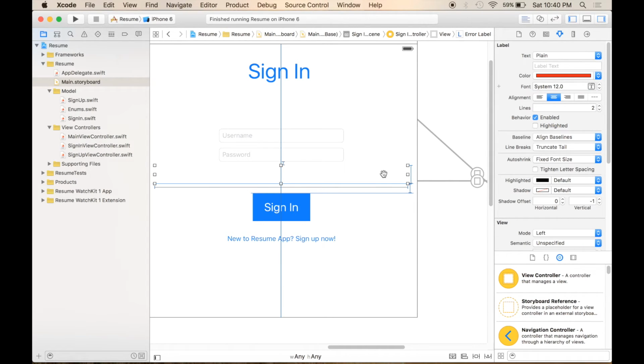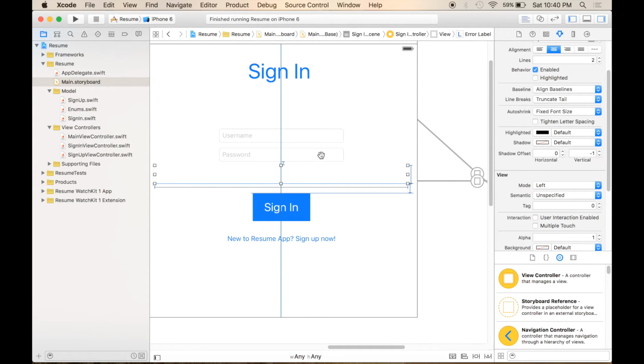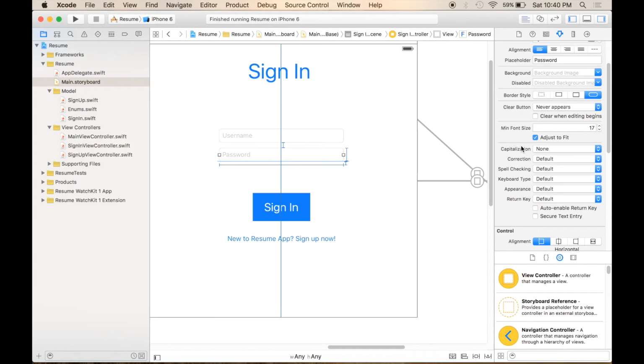So the other thing that we want to do is, if you remember from the last video, let's click on password field here. And you should see secure text entry. Make sure that is check marked. Just like on your sign up page, you want that to be hidden. So let's go ahead and run our application and make sure everything's working so far with our sign in page.